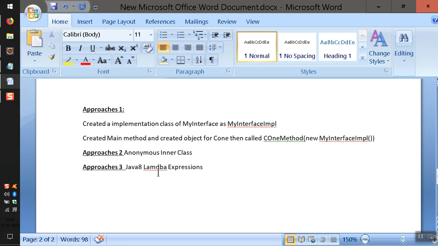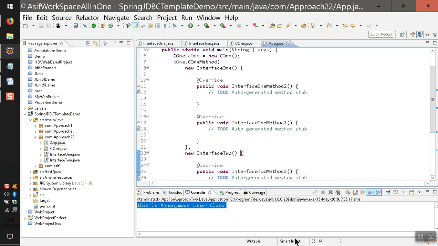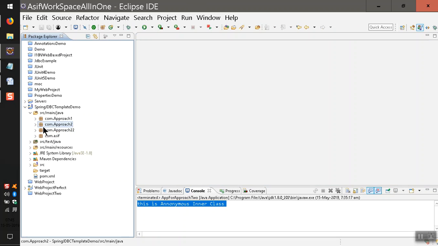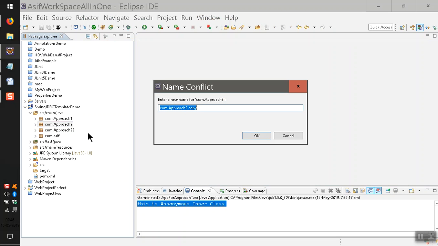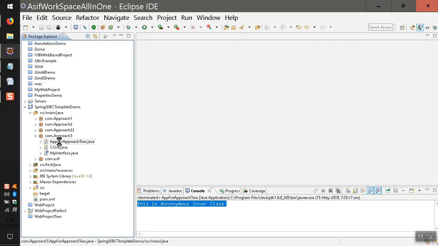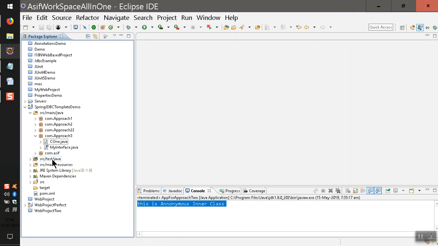So let me copy it from approach 2. Let me say this is approach 3. And let me remove the main class. So let's say that I have an interface. This is a single interface. Let me first of all take only one interface with only one method.